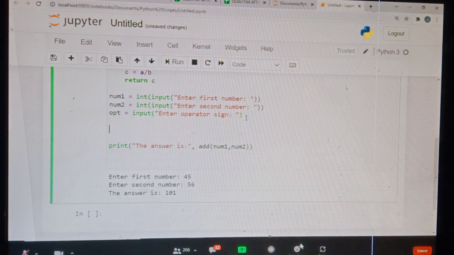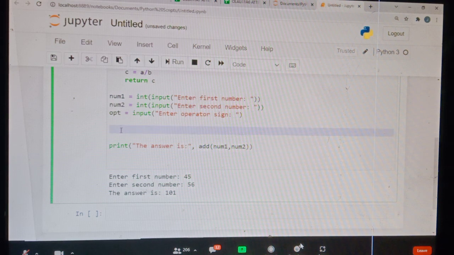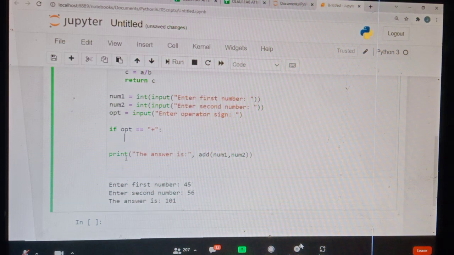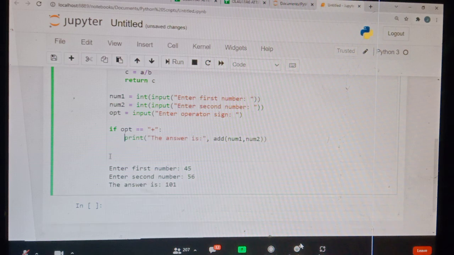And the next, so after niya, syempre, gagawa tayo ng conditional statement. Para ma-read ni program kung ano yung symbol na inilagay ng user, gagamit tayo ng conditional using the if. So, if OPT is equals to plus sign, kapag in-input ni user plus, ito yung i-output niya. Ipi-print niya yung answer, tapos ico-call yung function ng add, and then num1 and then num2 pa rin, syempre.